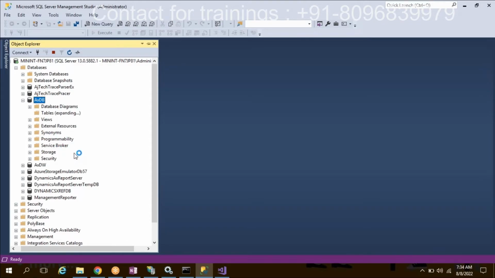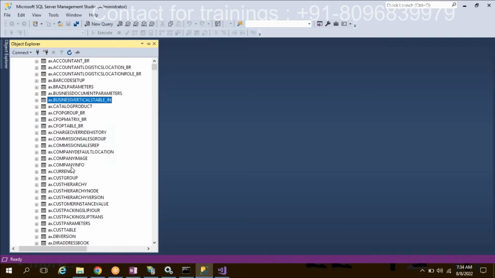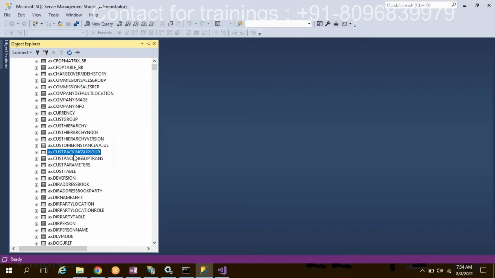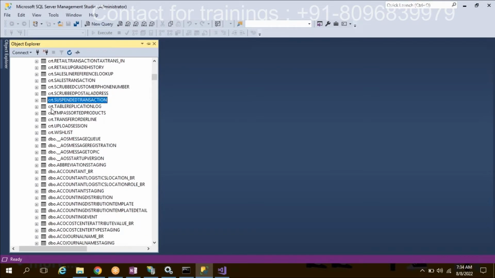Yes, these are the very basic level. Once you understand these things, you can easily work with Dynamics 365. See, please observe this one. This is the AX dot. Some tables have DBO dot also, and some tables have CRT dot. What is the difference between these three?